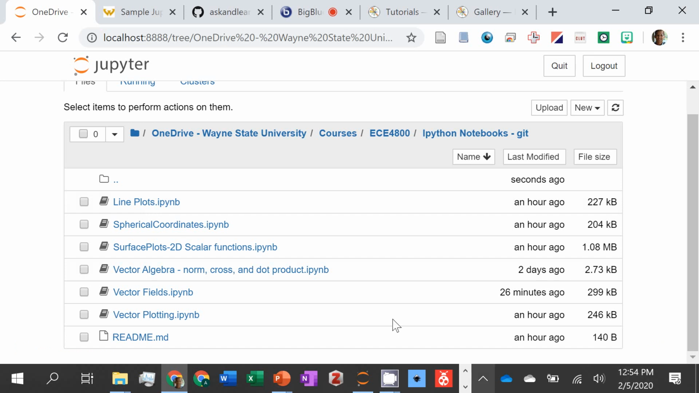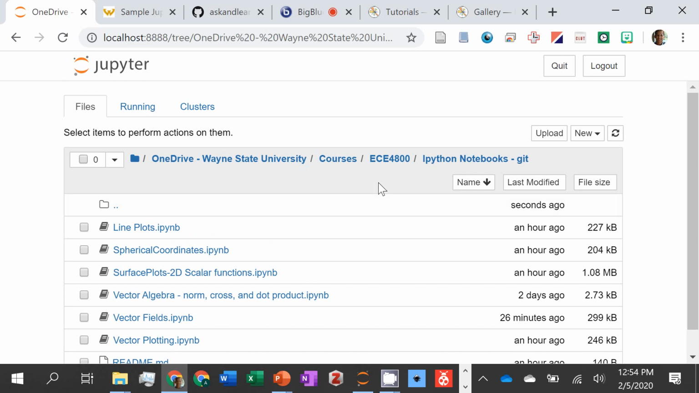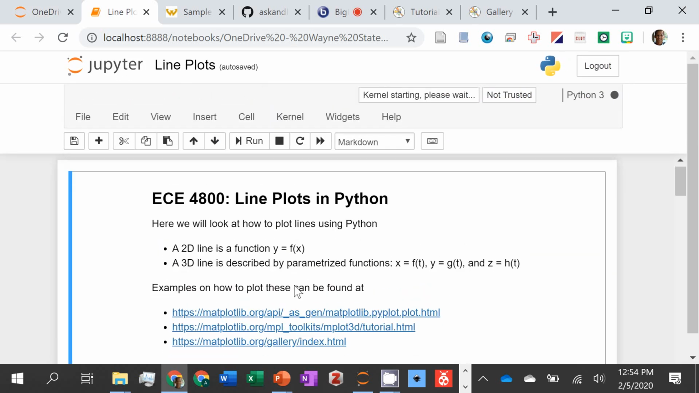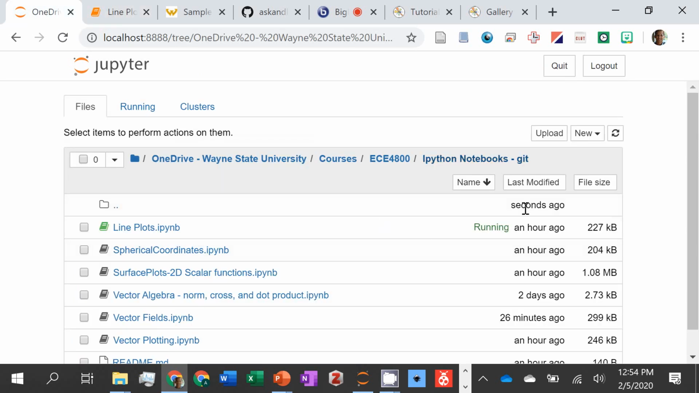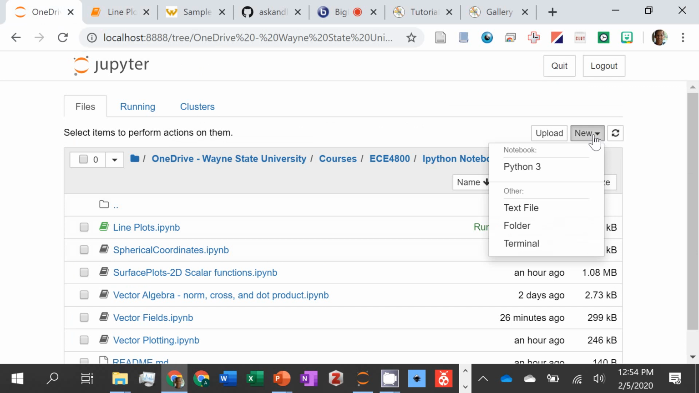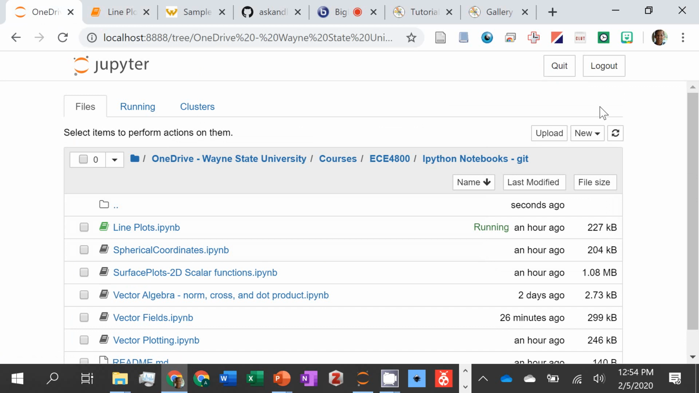So let's do the first one. Let's do line plots. Just a little bit about Jupyter Notebook. There's an interface here. If you click on one of these, it'll open in a separate window. There are other things you can do here. You can click New. If you want to create a new notebook, you can go to New, Python 3 notebook, and then it'll open up a blank one for you.